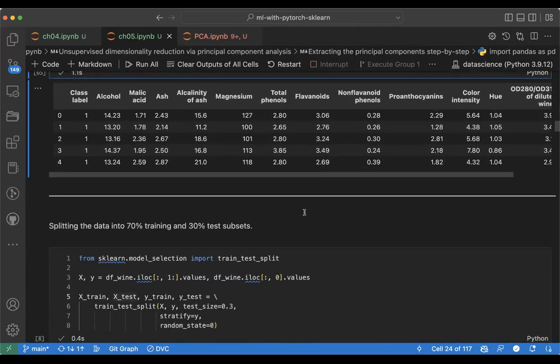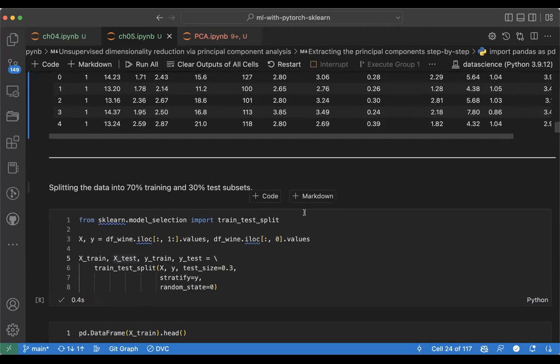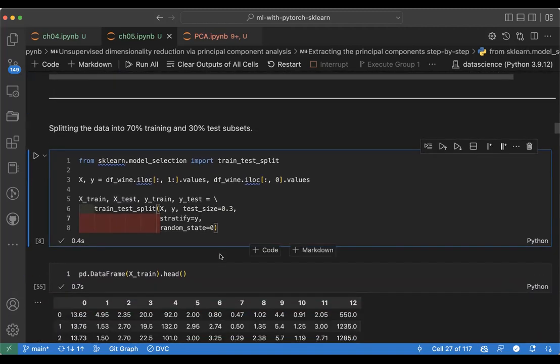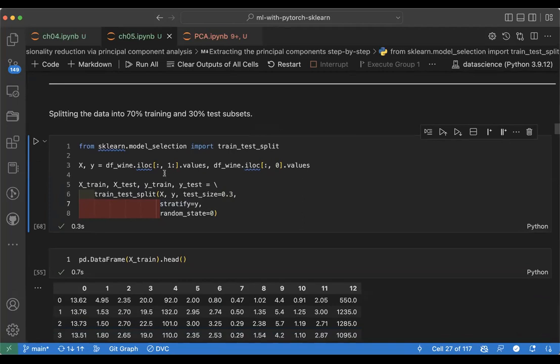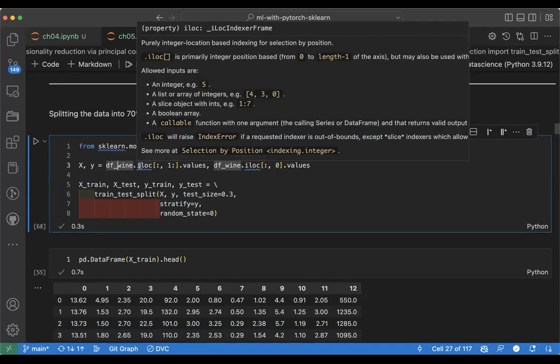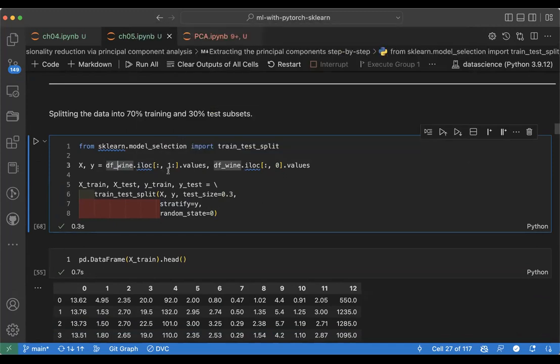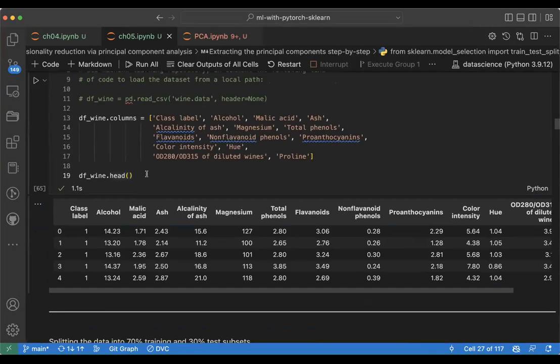Now, how can we do some kind of PCA to reduce the data? For you to do PCA, first of all, we already know we need to split our data set into train set and test set. We already know that. So here you can see I said df1 iloc. iloc is a pandas function that can be used to subset a data set.